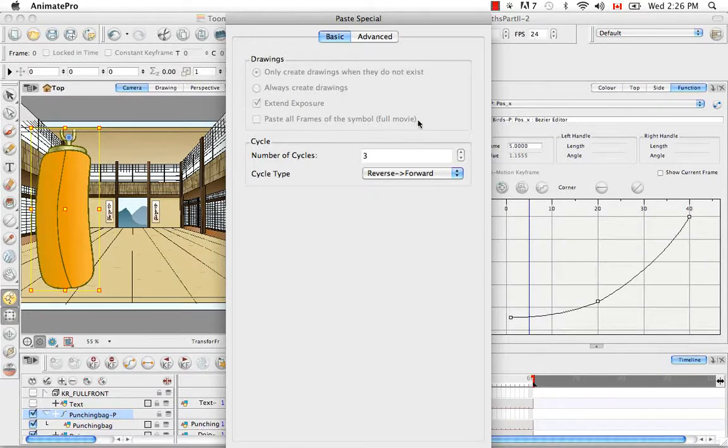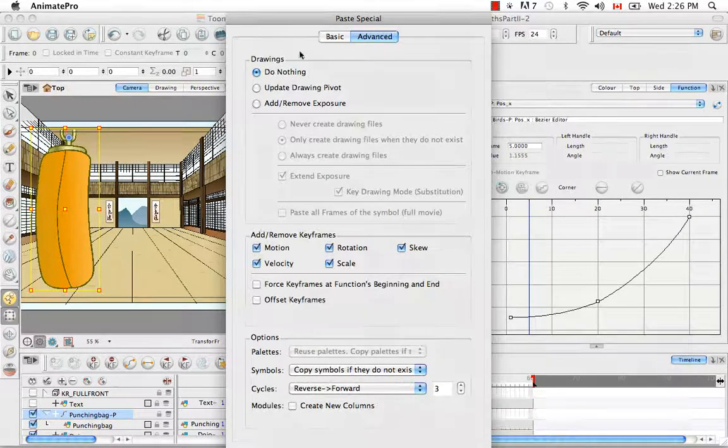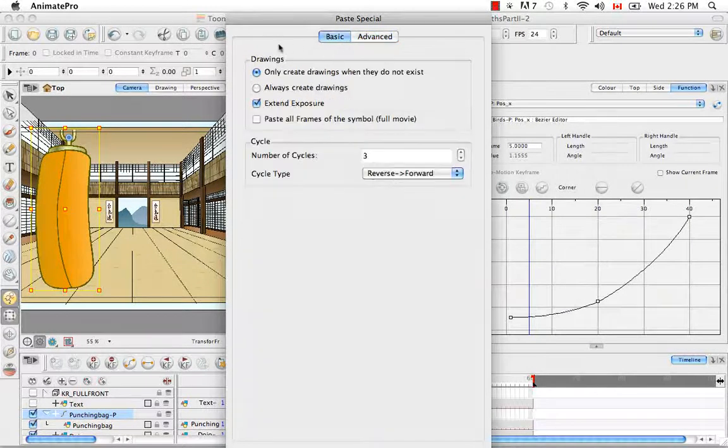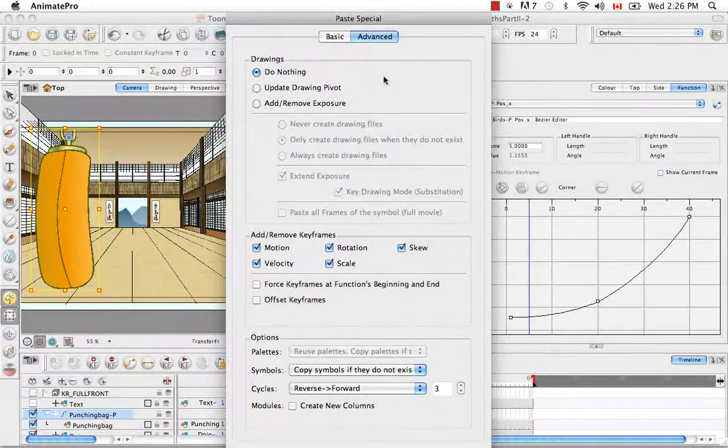The reason that these 4 options are grayed out is because in the advanced tab we have do nothing selected. If we chose something such as add, remove exposure in the basic tab, these options would then be enabled. So let's stay with do nothing, and I'm not going to go into a lot of these options. All we really need to talk about here is the add, remove keyframes section, and this is just to let you know that you can select which translations you would like pasted from the range of keyframes that you've copied. So I might only want to copy the motion velocity and rotation information from those keyframes and not the scale and skew. So I can do that.